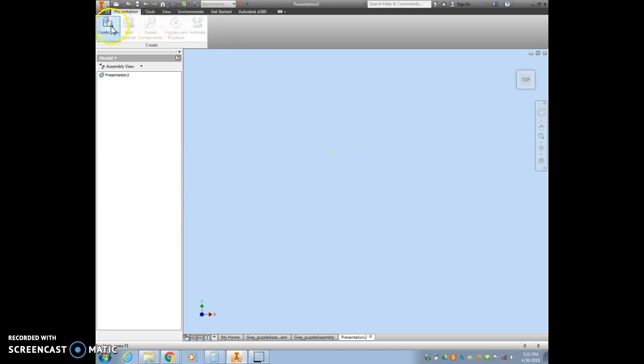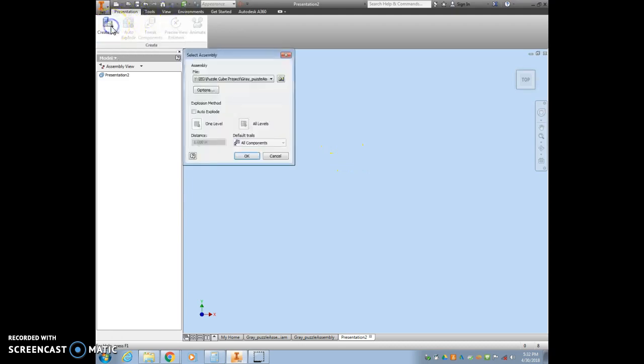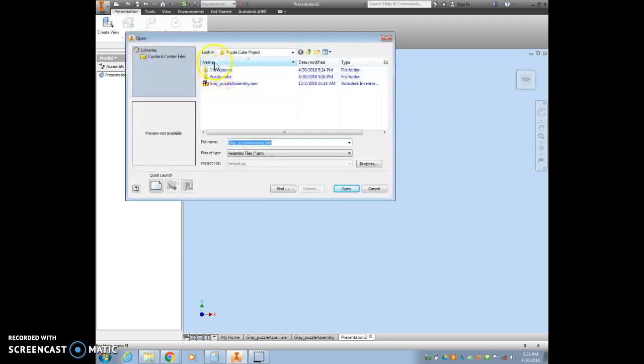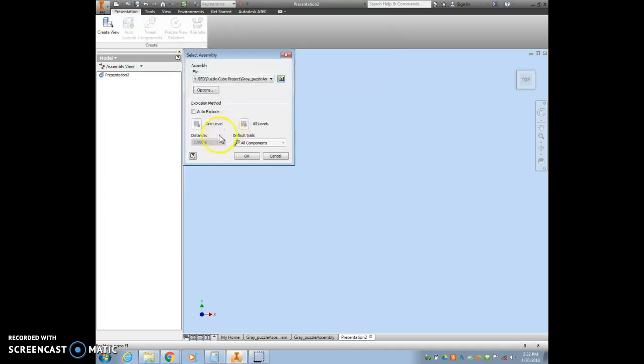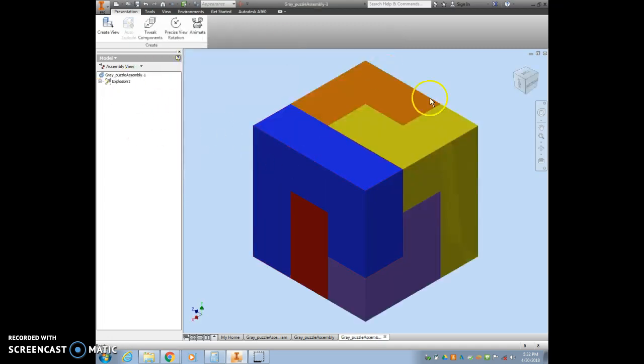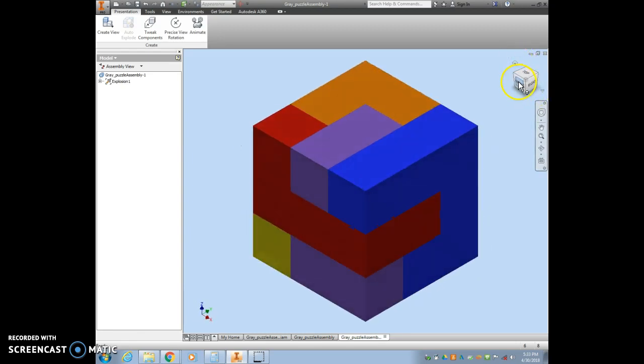And the first thing you're going to need to do is create a view. And the view is just the assembly that you're going to be exploding apart. So you're going to find whichever assembly. I'm using the puzzle cube, but any assembly you create for any project, you could separate the pieces with an exploded view. And then you open it up. And for some reason this came in at a bad view, so I'm going to click on Home and see if that fixes it, and that fixes it.